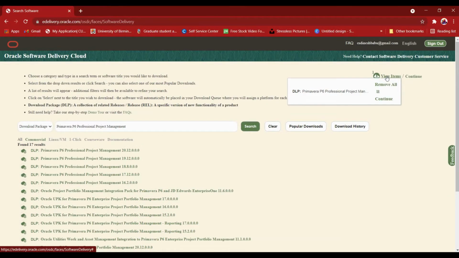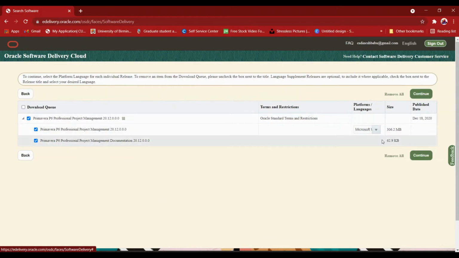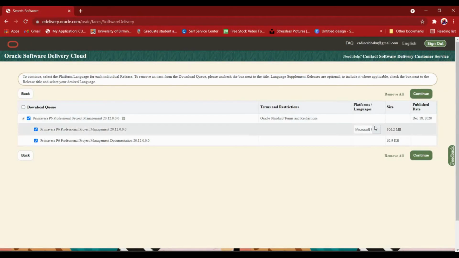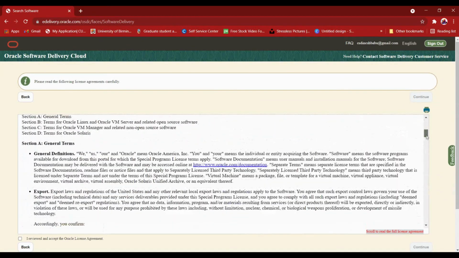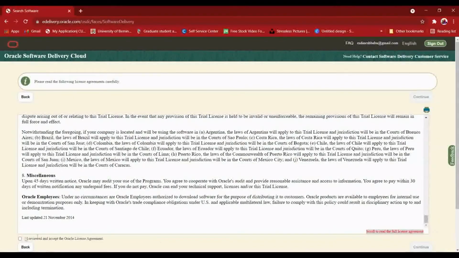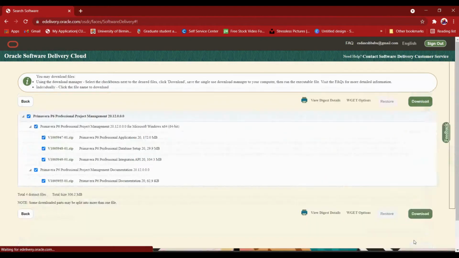Top right corner you can find your view items. Just click on it. In that, press continue. Once you click continue, it will proceed to checkout. There you can see the file size and file bits, whether it is 32-bit or 64-bit. Based upon your system version, it will automatically detect your system bits. Click continue. Just read the license agreement. After reading the agreement, check that box. Click continue.